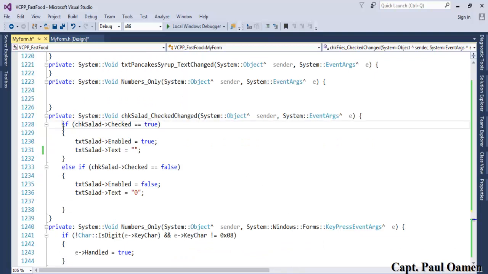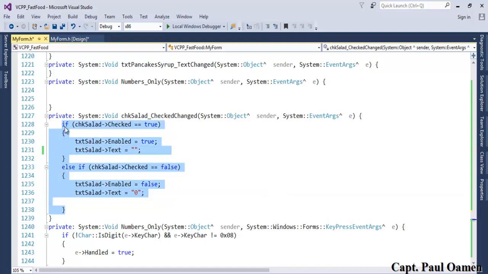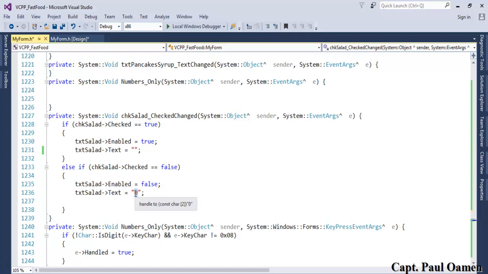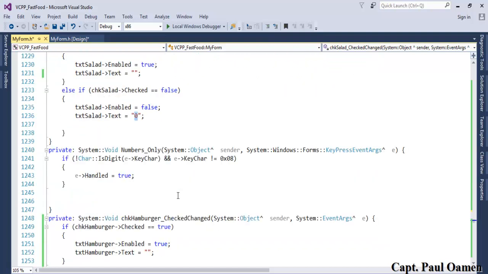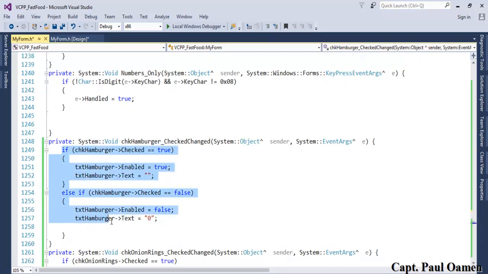And right there, guys, I have completed those lines of code for all of the checkboxes, and that's how it all looks now. So for the salad, if salad is checked, that means if it's true, then the text box is enabled and the content inside the text box is cleared. Else, if it's false, the text box remains disabled and the content in there will be 0.